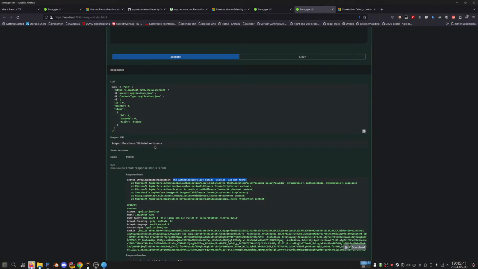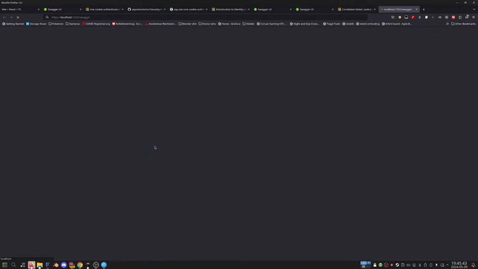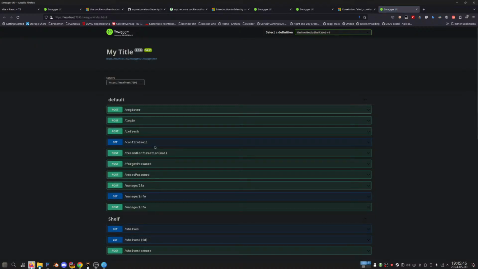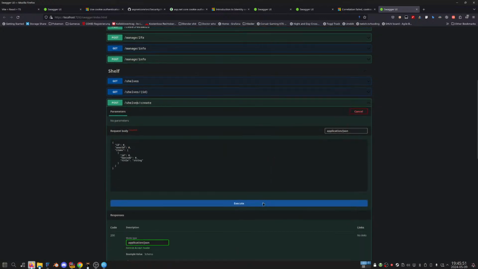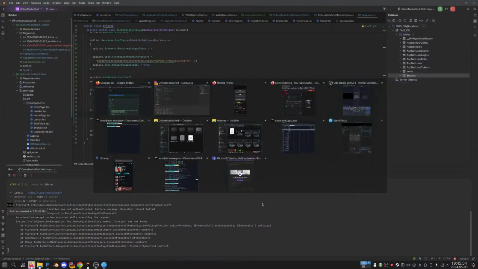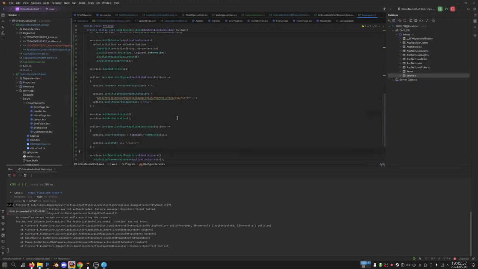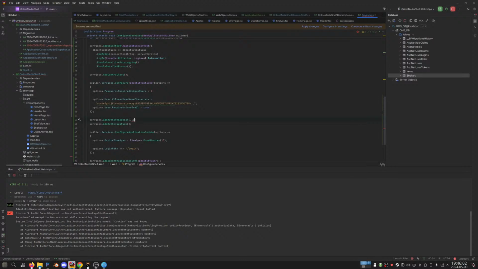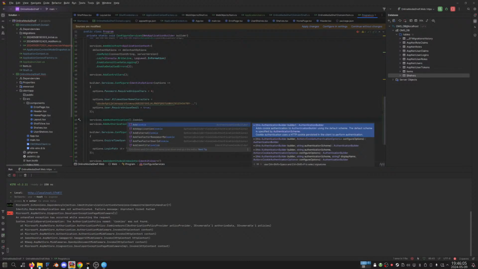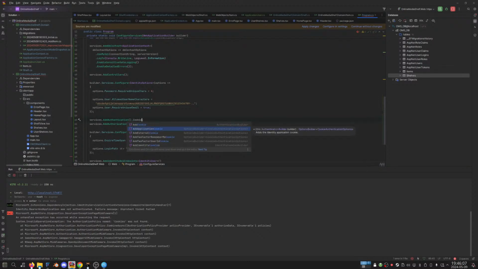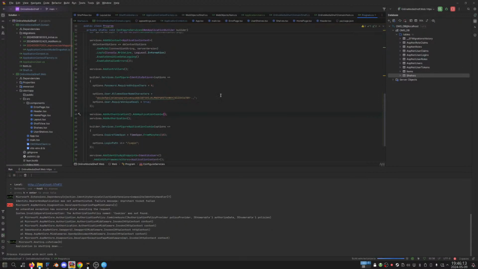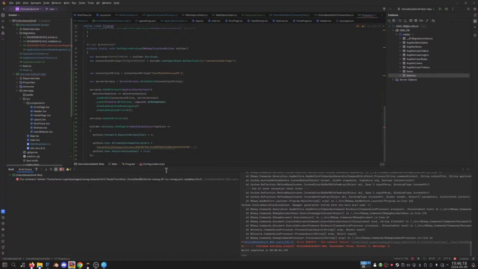So, let's try this again, shall we? Scalar, create, try it out, execute. Cookies not found. Okay. Add authentication dot cookie. Add application cookie, add identity application cookie. That sounds fun. What else can we do here? Configure, validate, post. Thank you.